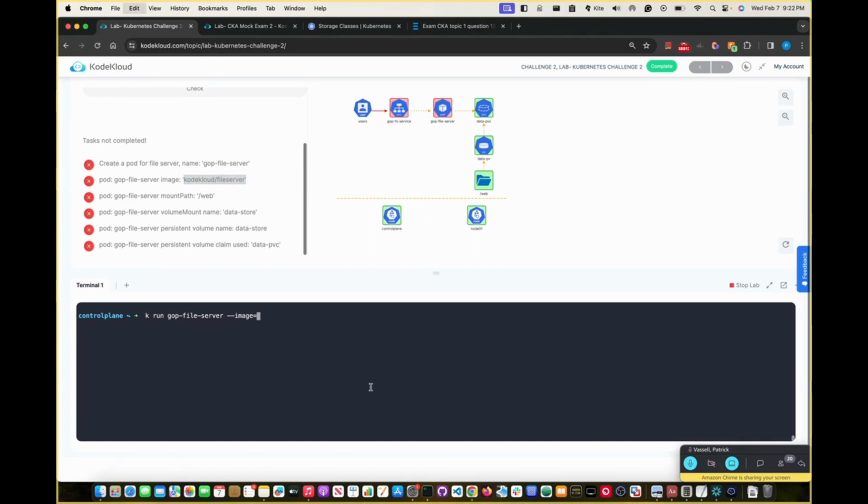I need to take away one of that here, and then I need a mount path here, a mount volume here, the persistent volume claim used, and the volume name. Okay, all right. So I can do --dry-run=client -o yaml, then redirect this to a file named pod or something.